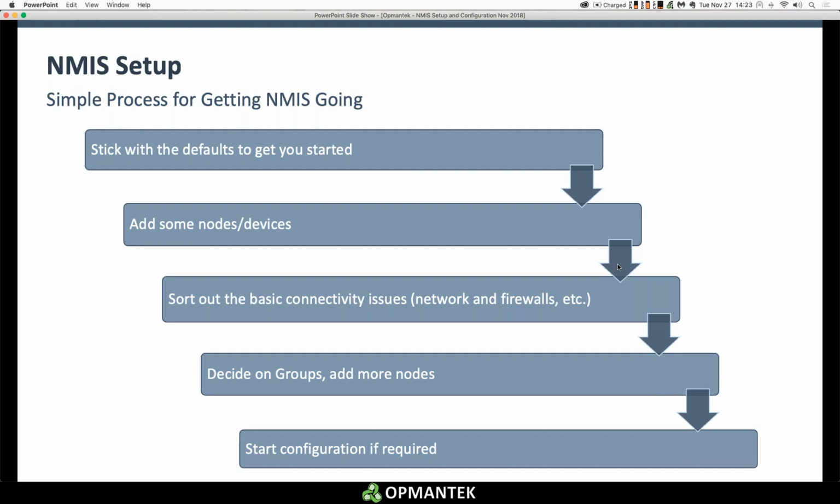We really recommend that you start with the defaults to get you started. Add a few nodes and devices to it, make sure that it's talking to them, it's pulling information, and you understand what the information the system's giving you. Sort out any basic connectivity issues, decide on groups, which is a way of grouping together devices, and then start any configuration if required at that point. But give it a handful of days to settle out and for you to learn about how NMIS works and the information it gives you before you start making changes to the default configurations.